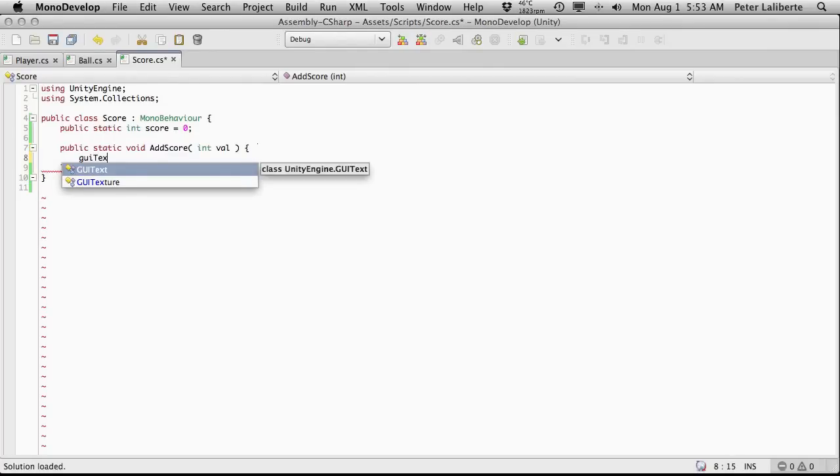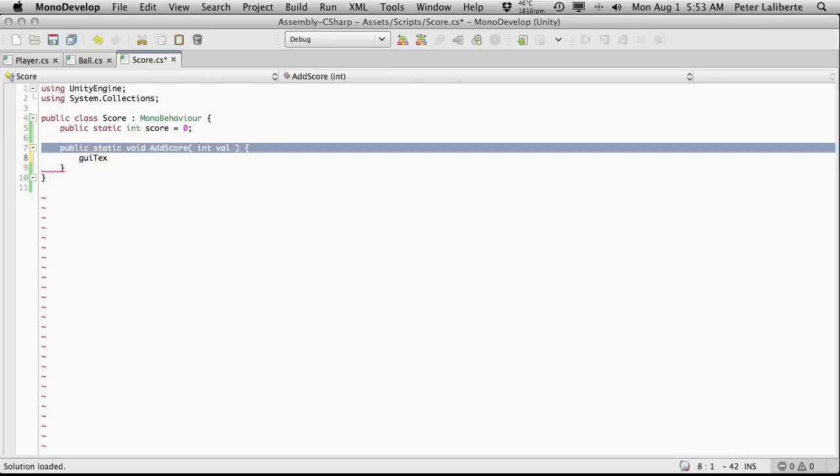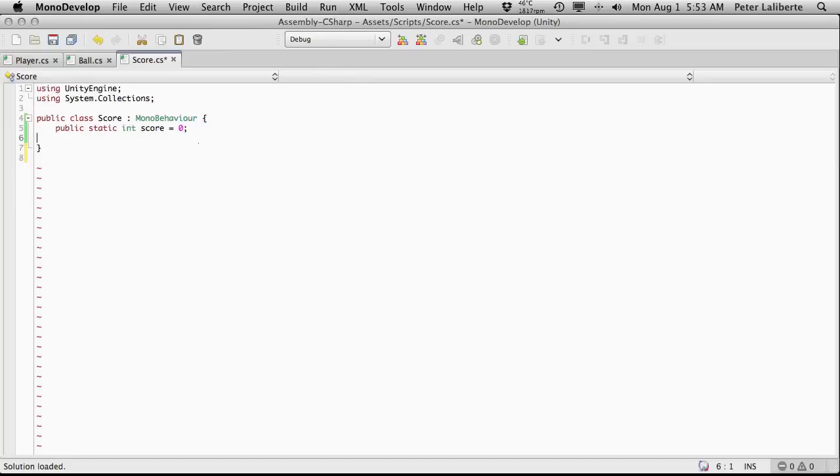Since this method is static, we can't actually get access to the GUI text. So I'm going to do this a little bit differently than I originally planned. We'll get rid of this. I am going to leave this variable as static so I can access it outside of this script without the need to get a reference to this script. And what I'm going to do is just go into the update.